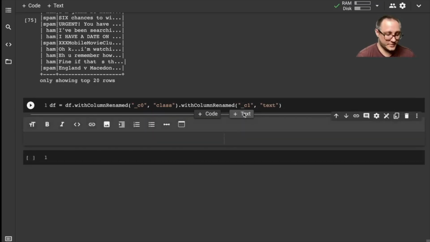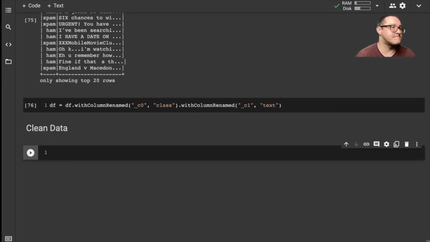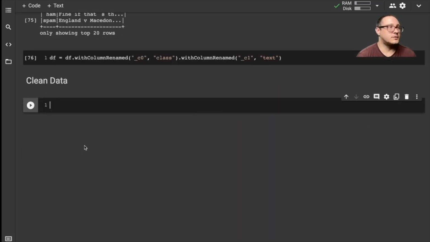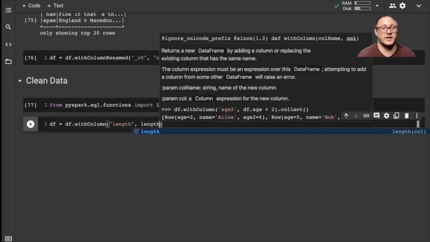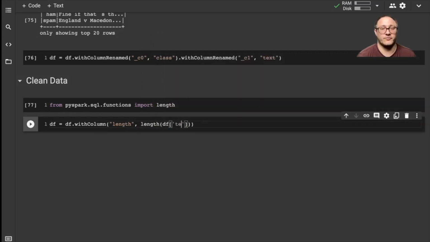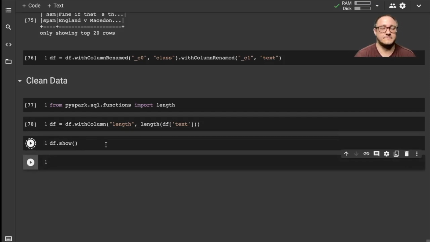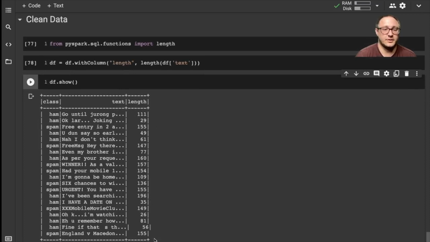Now we need to go on and clean the data. So from PySpark.SQL.functions, import length. And then we are going to create a length. So df.withColumn, we want to call it length in here, and it's going to be the length of our data frame text. So this is going to be basically the raw length of the data, including spaces, periods, commas, etc. And now you can see we have the length in here.